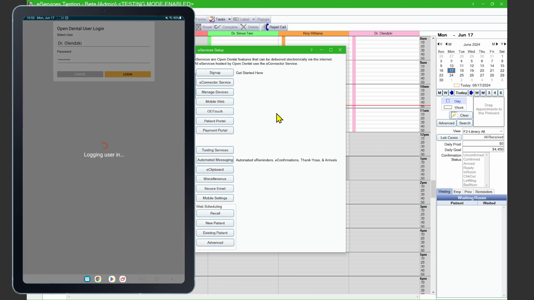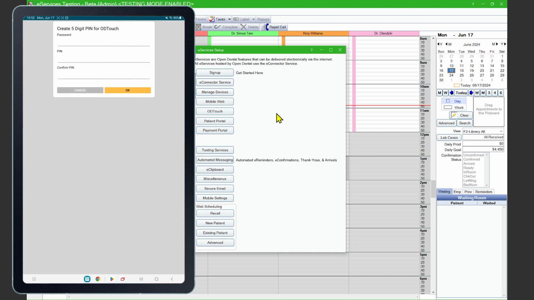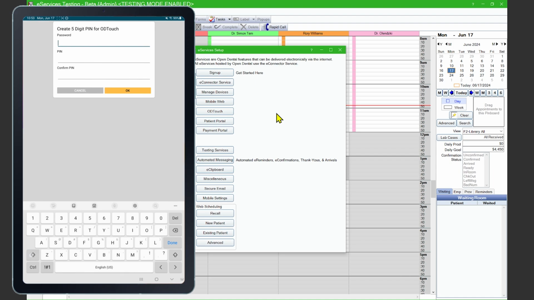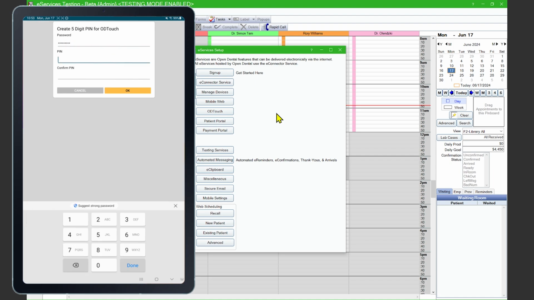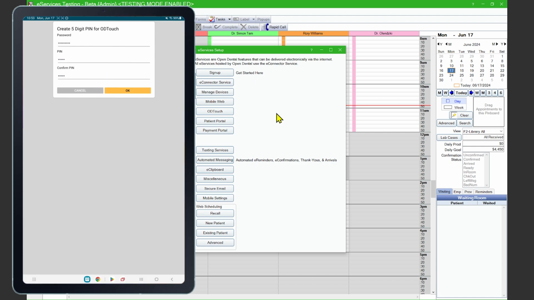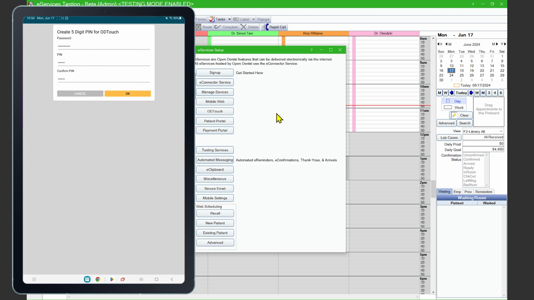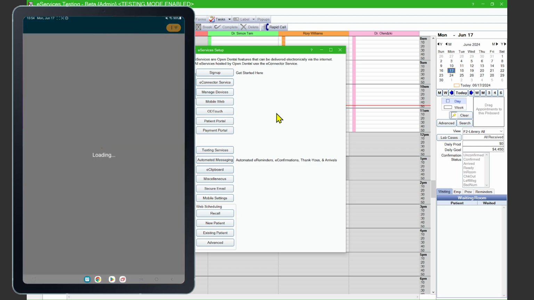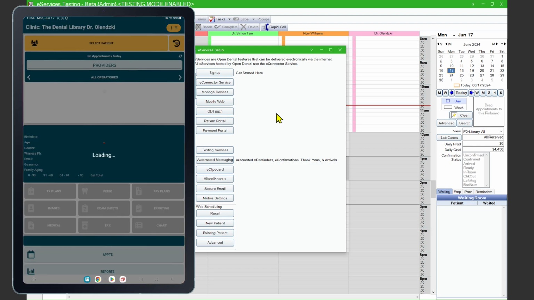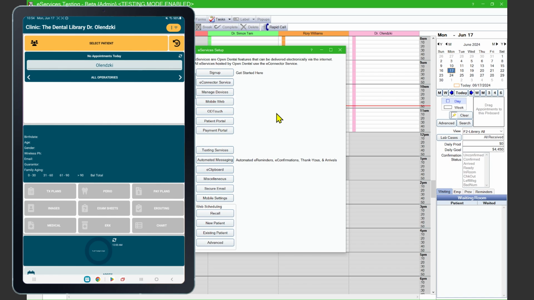Since this is the first time this user is logging in, they are going to be prompted to create a PIN because we have the ODTouch security feature turned on. They'll just need to re-enter their password and create a 5-digit PIN. And then they're taken to the login screen of the app. Now we have ODTouch all set up and we're ready to start using it.